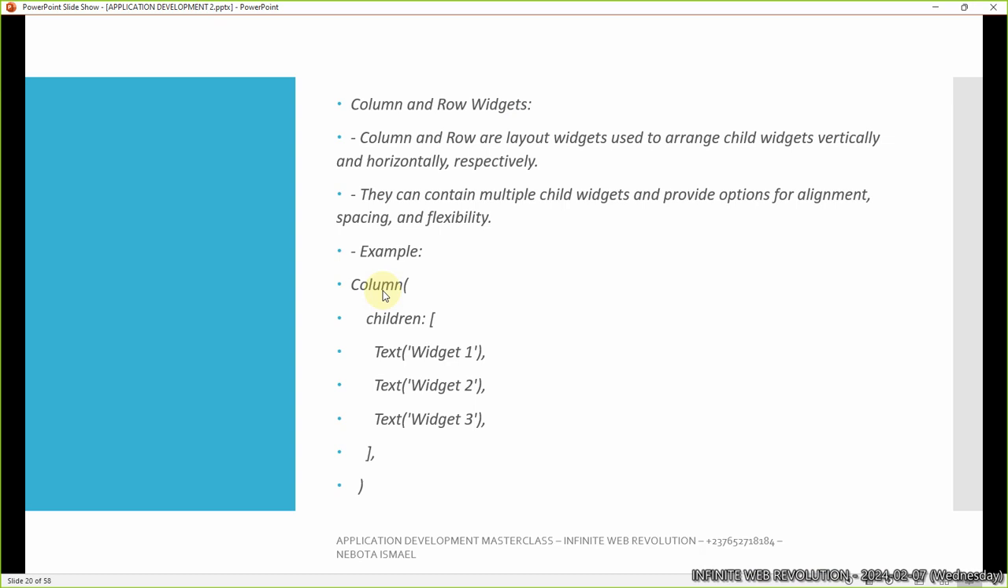We have column. The column takes in a property called children. The children now refers to all of the widgets which are going to be there. We have text widget 1, we have text widget 2, we have text widget 3. So the children, also remember, the children is a list of widgets, and in Flutter you need to be able to denote a list. We are going to see more about lists and maps. So when you put all of the widgets here, what happens? They are going to display in this order, going down.